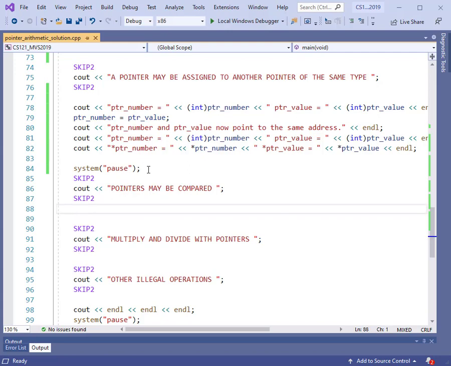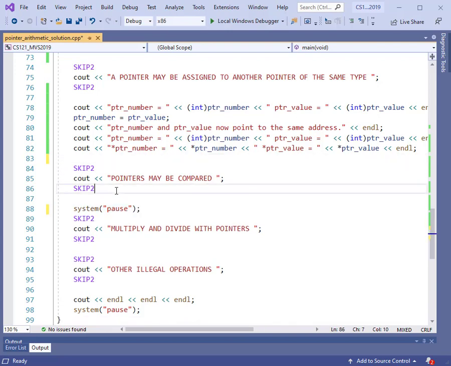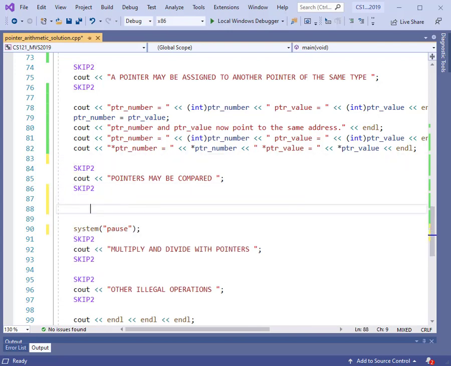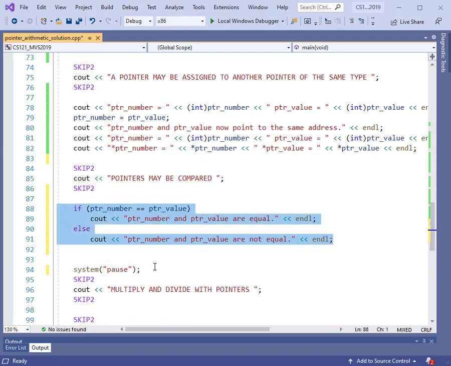All right, you can compare pointers. Let's move down and show that you can compare them. But there are limits as to how you can compare them. So let's put the code in here and see how that works.